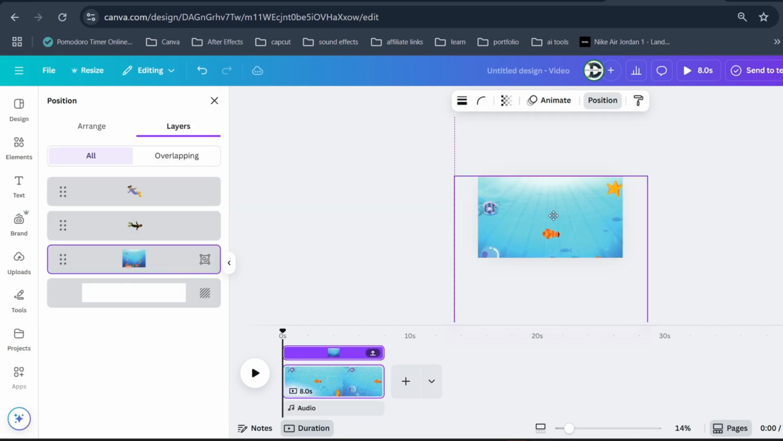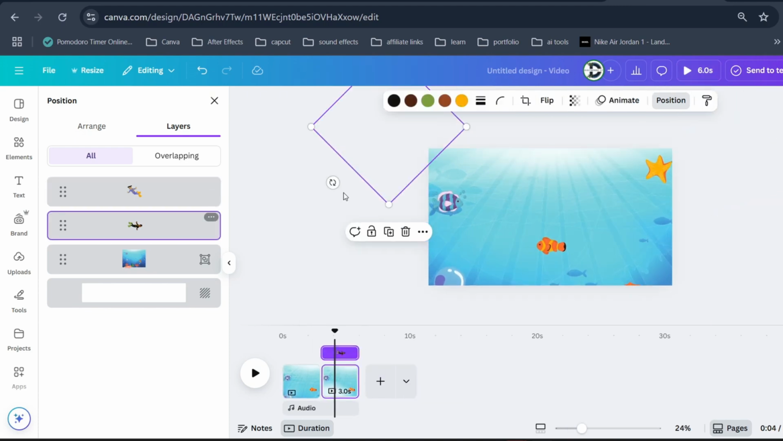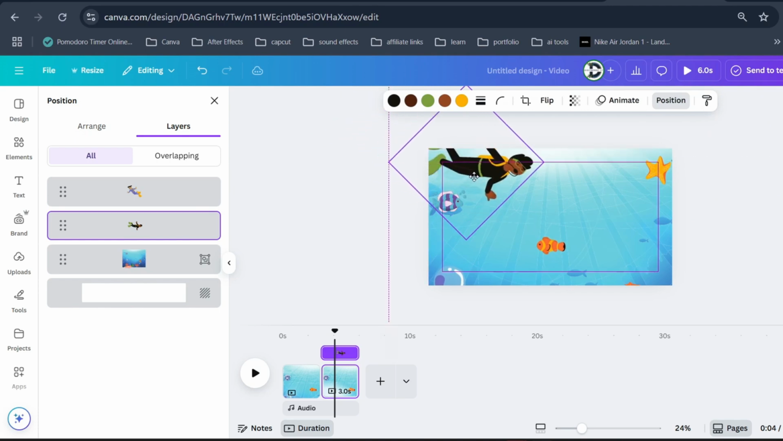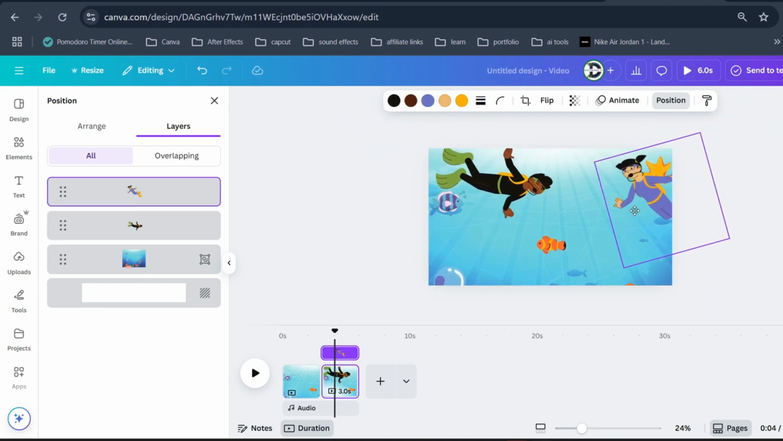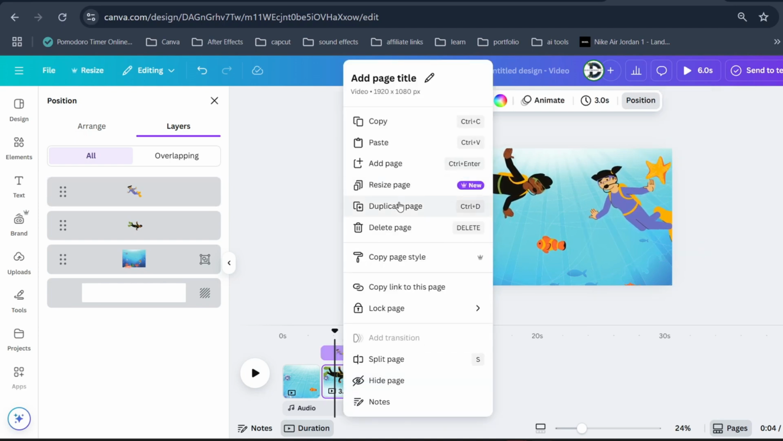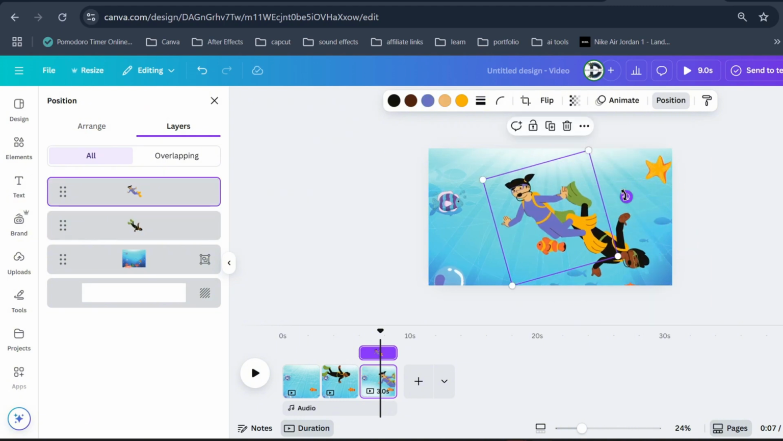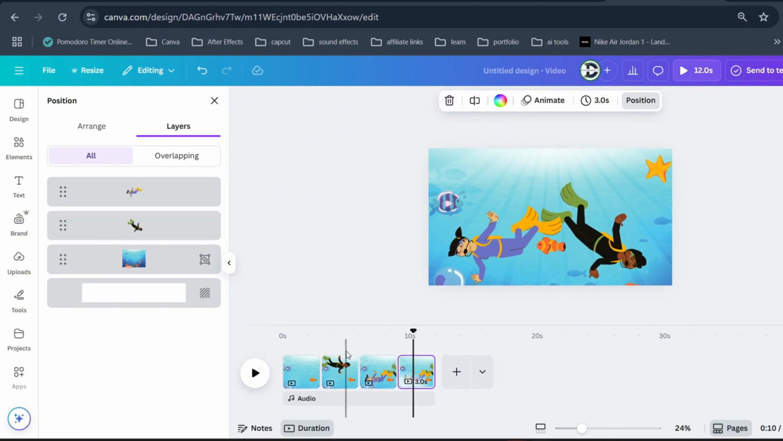It should be something like this. Now right-click. Duplicate the page. And bring the character. And shift the page. Again, duplicate like that.